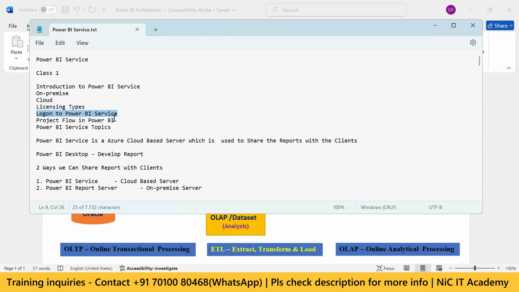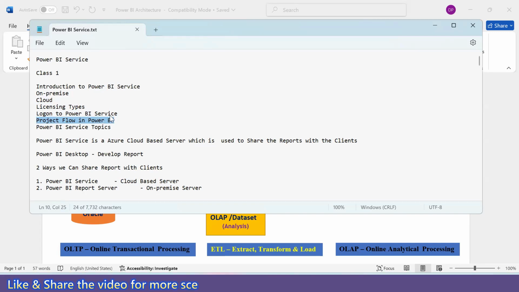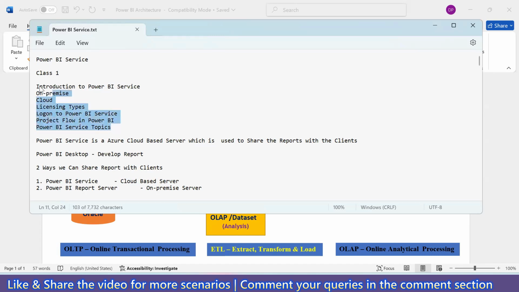What will be the project flow in a Power BI project, starting right from the start of the project to the end of the project? What are the steps, and how would the project flow go? And then what Power BI service topics we are going to consider in the future classes. So all this will be covered in today's lecture, guys.